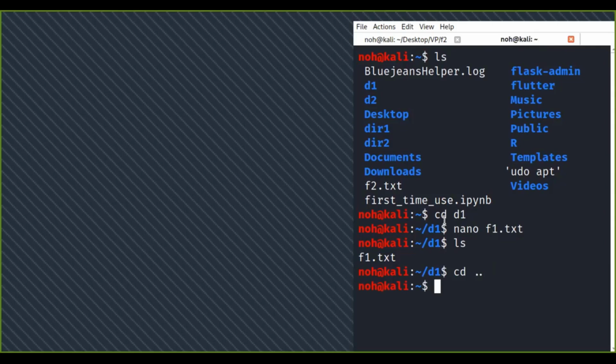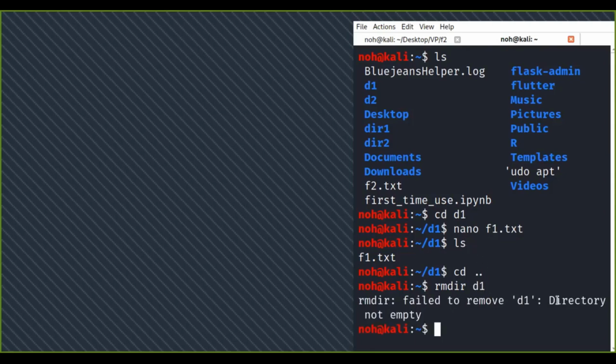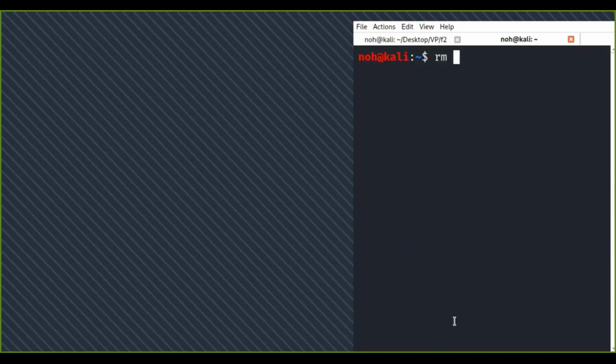Now I want to remove the directory using rmdir d1. It failed to remove because the directory is not empty. You cannot remove a directory which is not empty using rmdir. You also cannot remove it using rm d1. This is a directory, so you cannot remove it using rm. Rm is used to remove files.